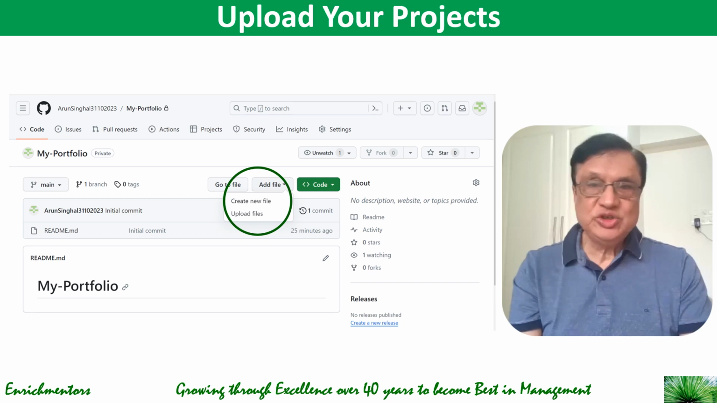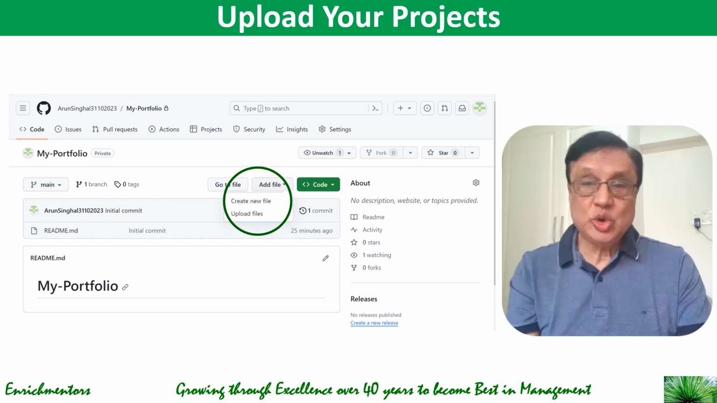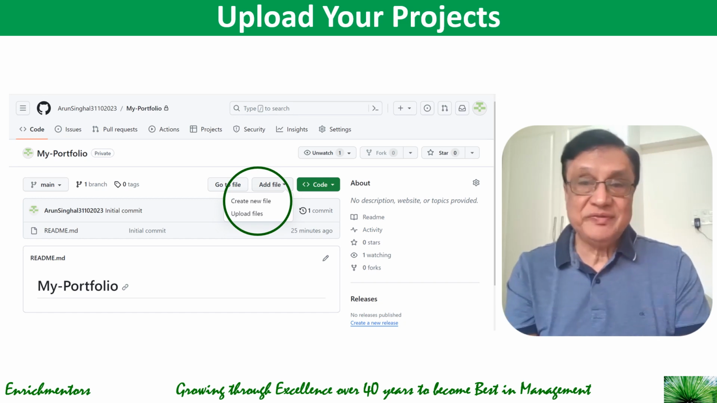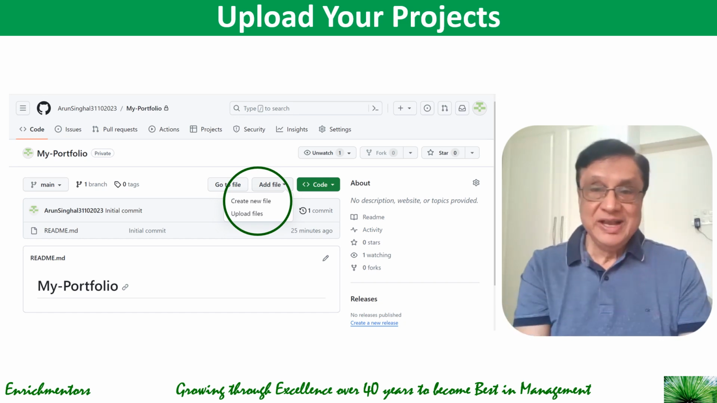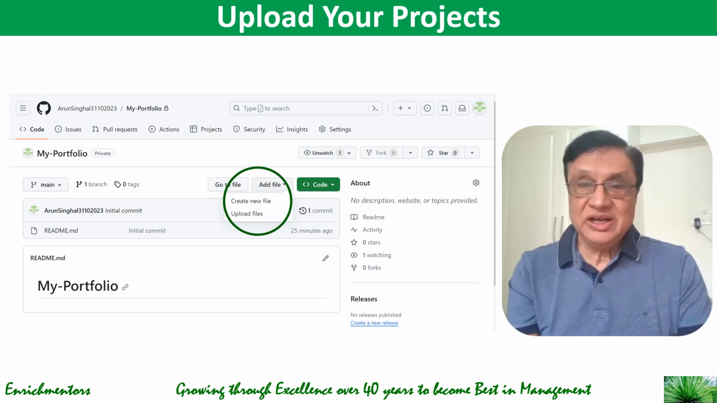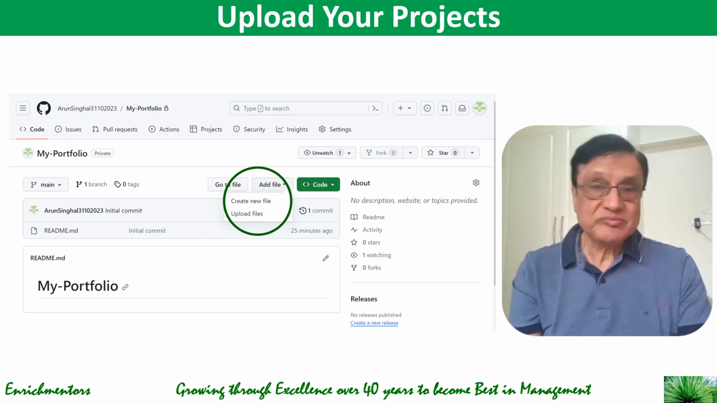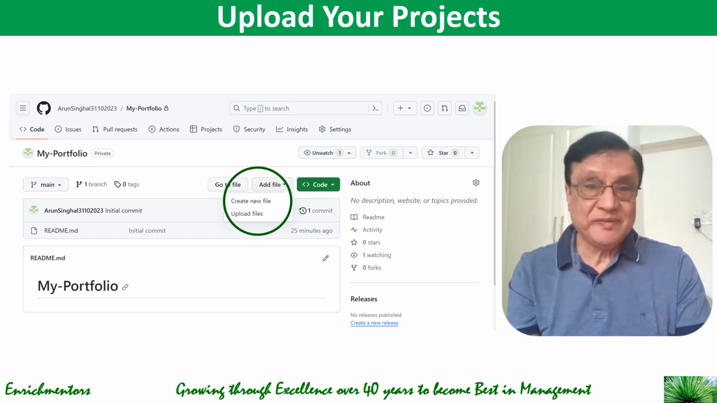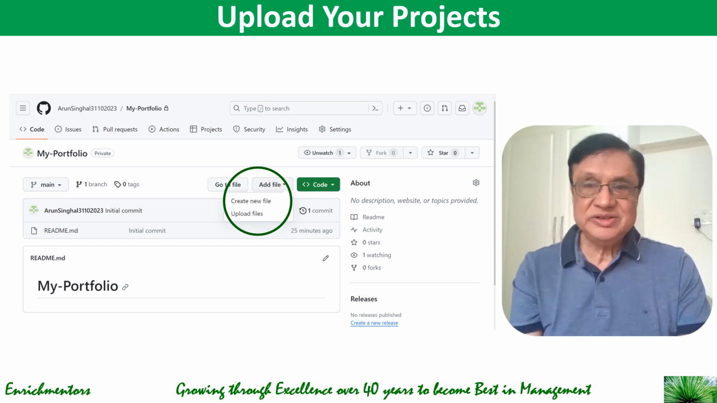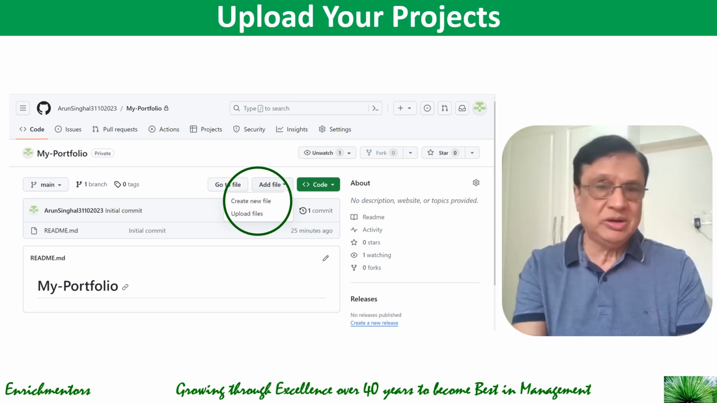Now, to showcase your projects, you need to upload your code files, the things that you have done as a software developer, to this repository. And this you can do directly from the GitHub website by clicking on the add file that you see here and selecting upload file. Please remember to organize your projects in separate directories or folders within the repository to keep things organized. Simple, like you do in your other folders on Windows Explorer and things like that.